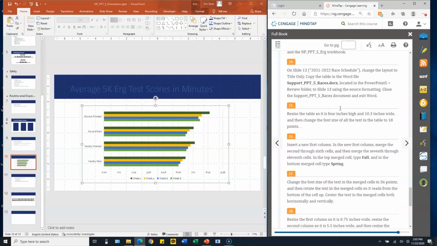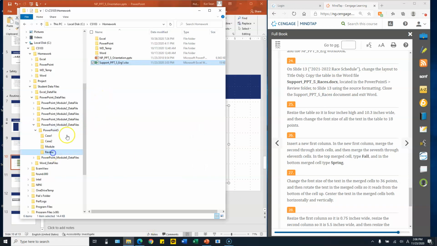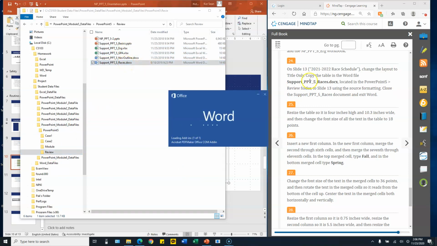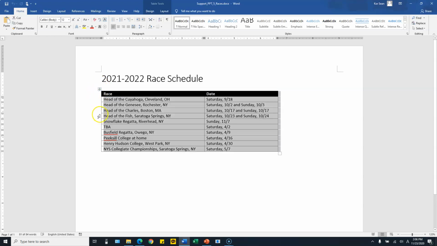Okay, and then number 24. We will open this Word file. Go to your student data files folder and then open the races docx Word file, and then we will copy a table. As you move your mouse on the table, you can see this four-arrow icon on the top left corner. Click this one and then Ctrl C. Once you click this, it will select all the contents in the table. So Ctrl C, copy. You don't need this one, so close it.